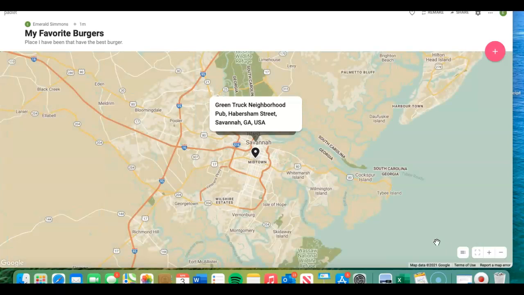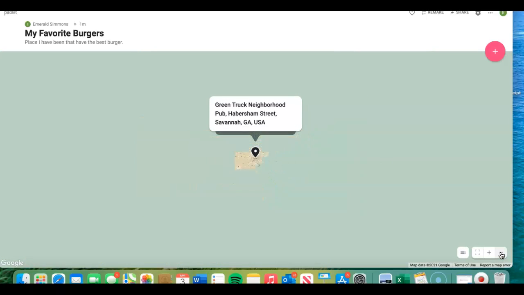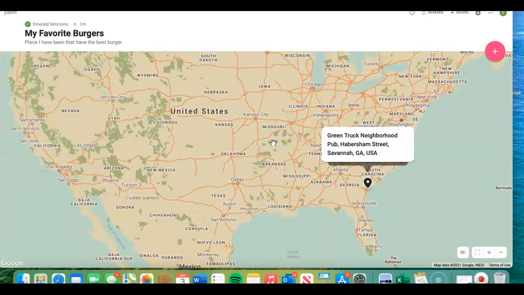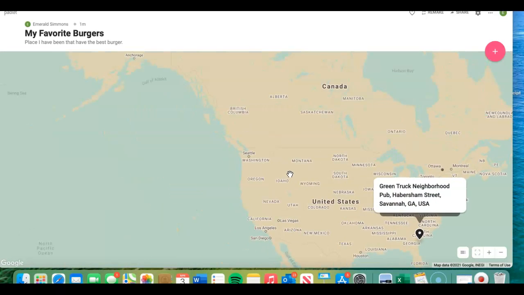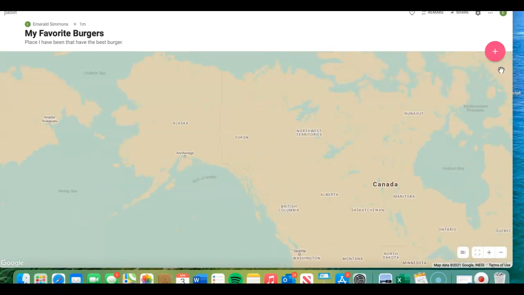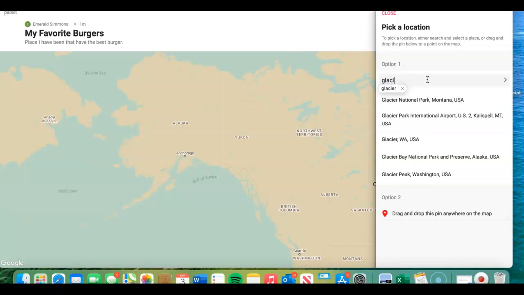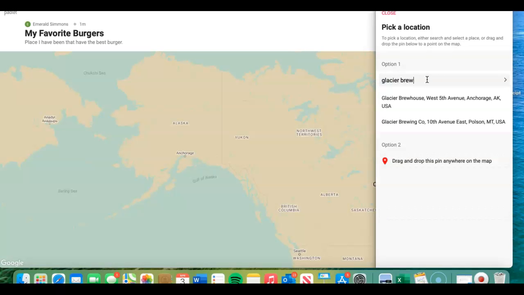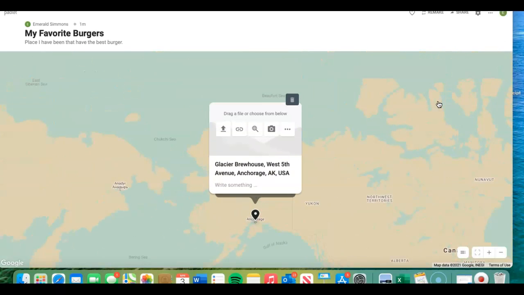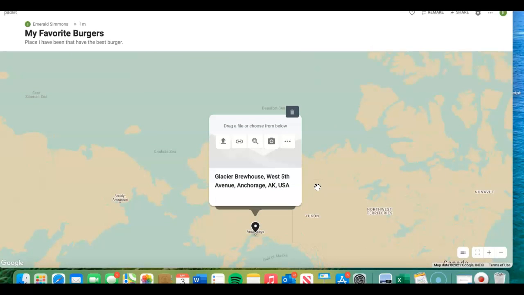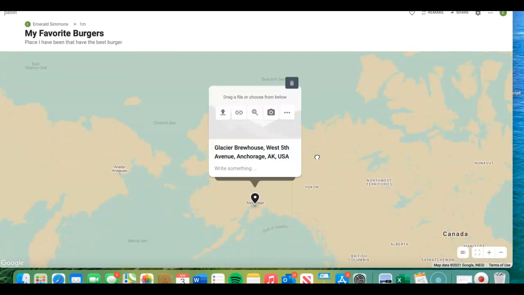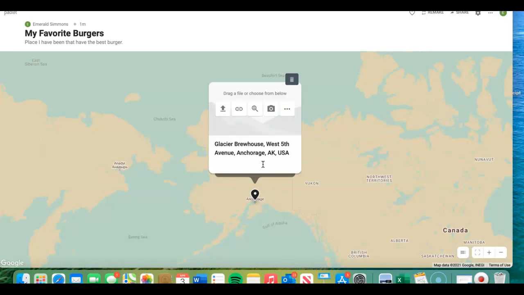And then we'll pan out here, and when I get ready to share this with others, I'll have different places pop up all over where you can see where I've gotten my favorite burgers from. We'll do Glacier Burger House in Anchorage. That's not really one of my favorite burger places, but nevertheless, it was a good restaurant.